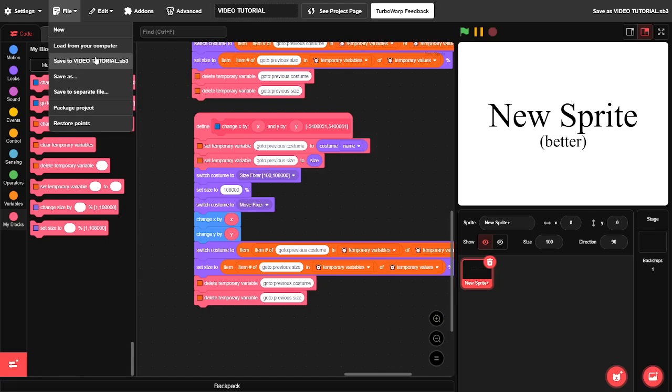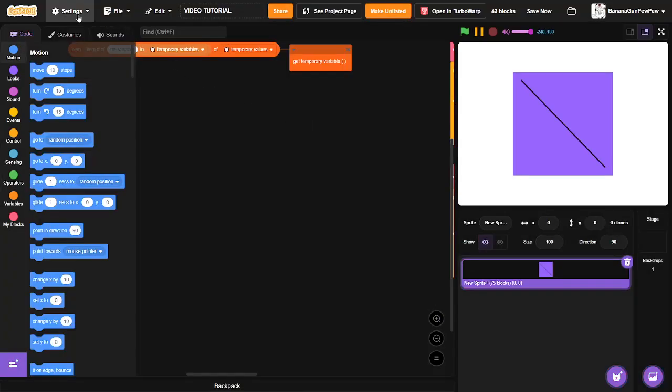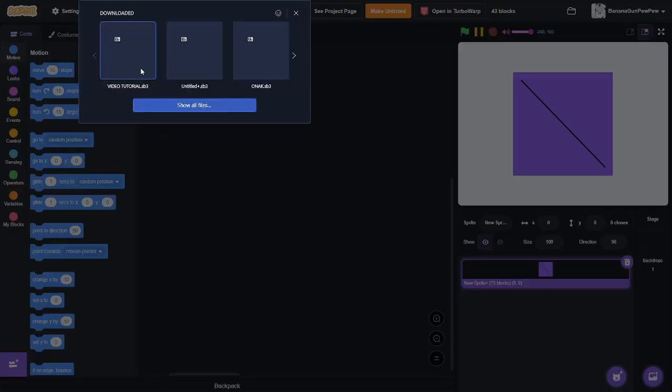Now the last thing you have to do is go to File and then save to whatever file name you have. And then you're going to want to go ahead and open the original project on scratch.mit.education and load it from your computer and pick that file.